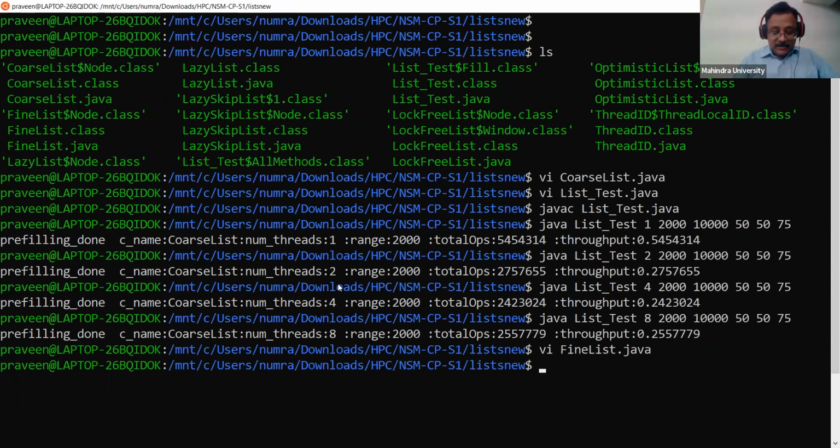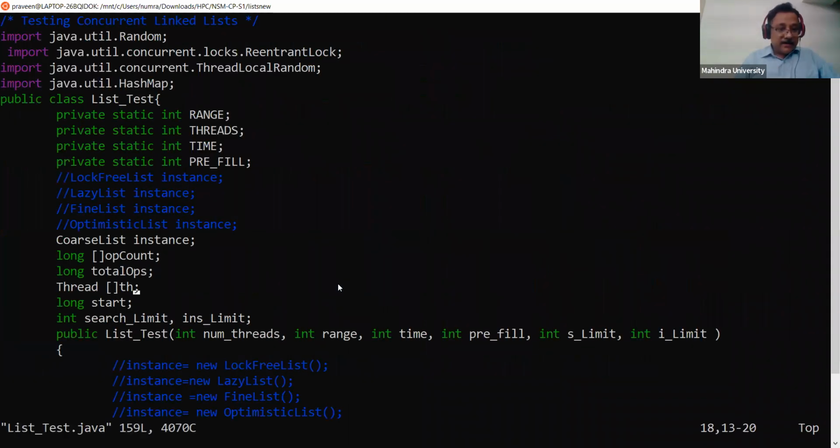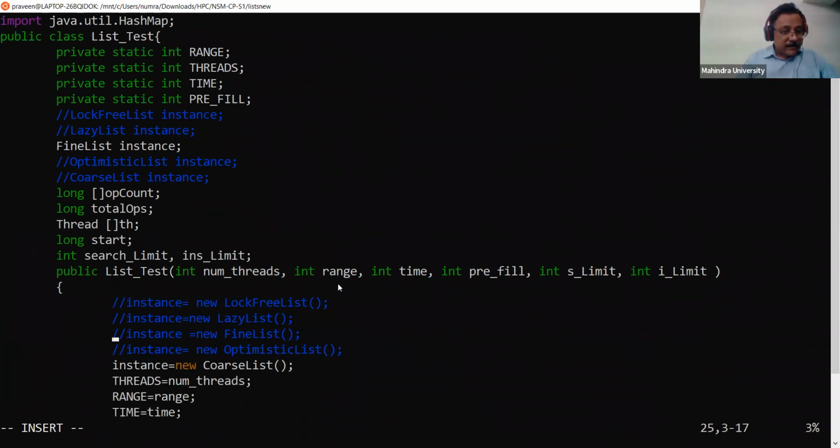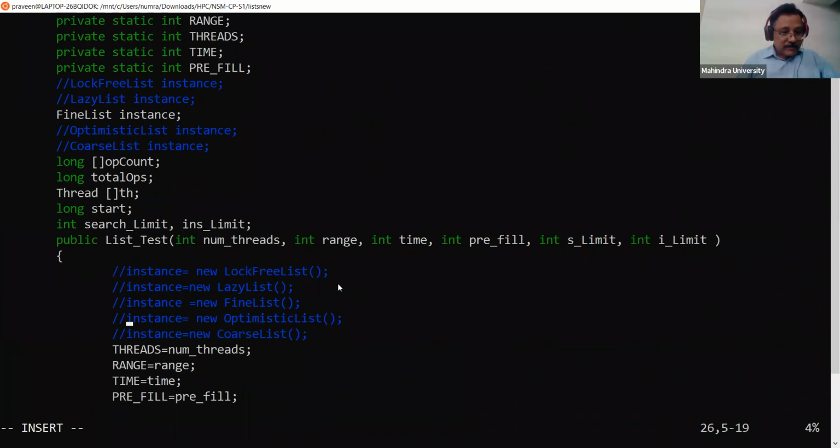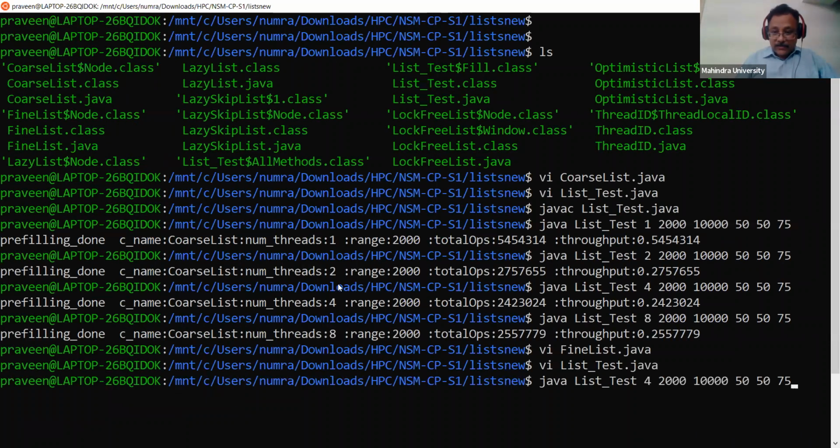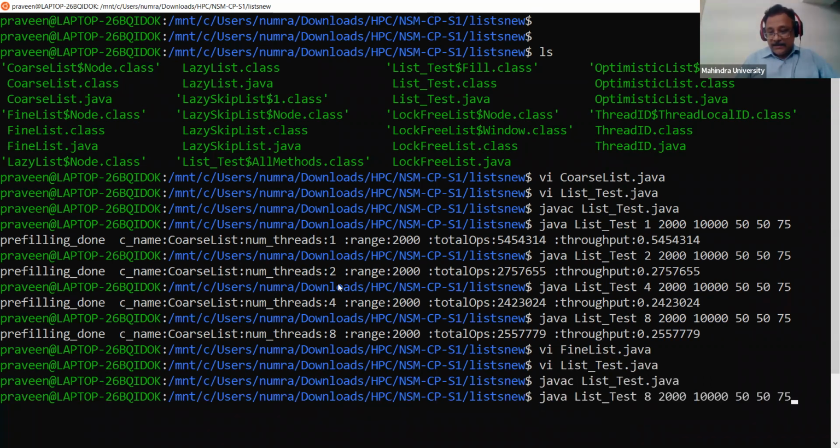How do we execute this particular one? Vi list test.java. I'm going to comment this particular statement. Later, I'm going to compile this particular code. Successfully compiled.